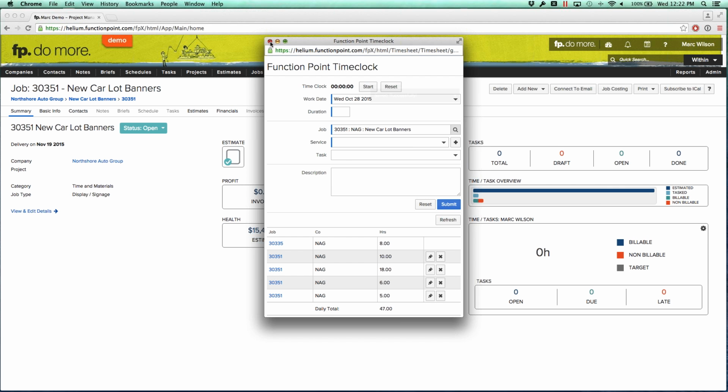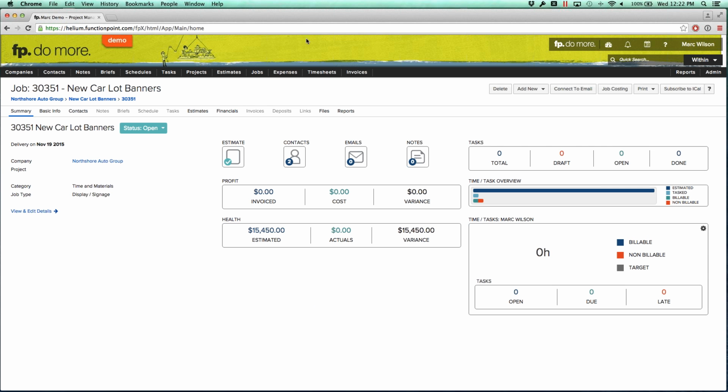So we've put a bunch of time against this job. Let's quickly add an expense. Let's say that we've gone ahead and we've paid for all of the banners, even though we haven't actually finished the work yet. We paid for everything and we've incurred that expense. We've gotten the invoice from the vendor in advance. So I'm going to choose to add an expense.